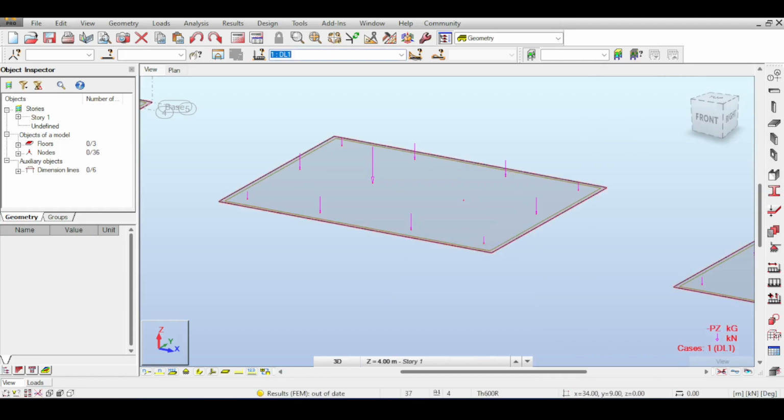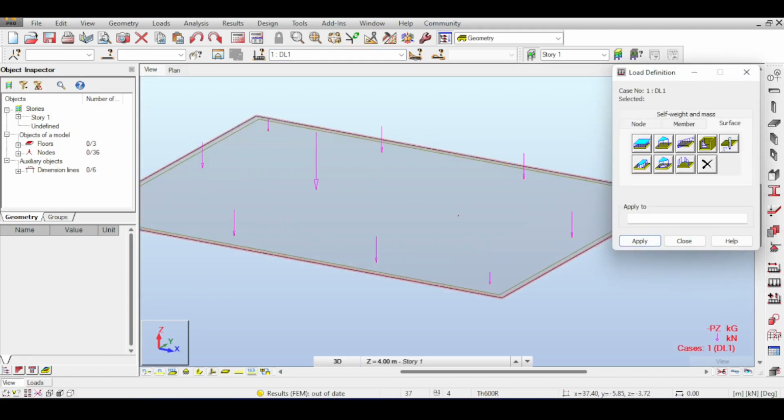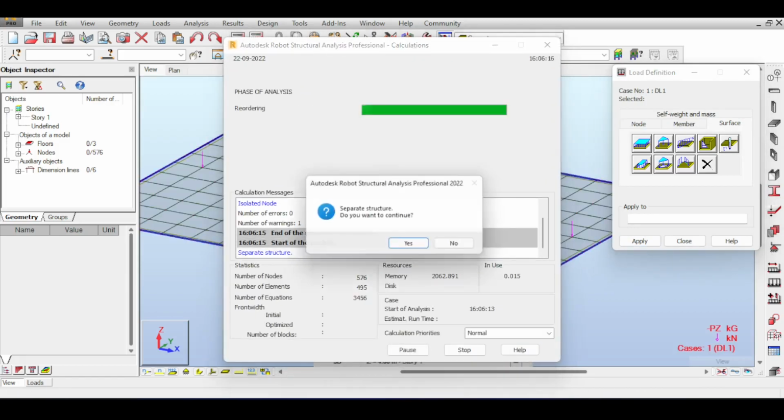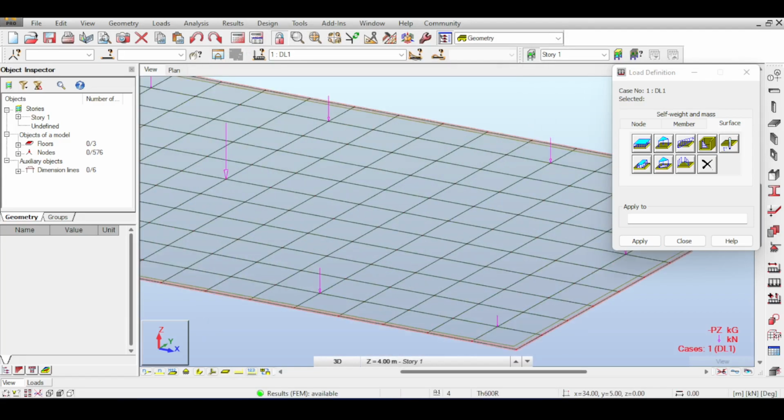So I'll go to dead load now, and I go to my loads and let's discuss this a little bit. I want to add a surface load. Now I want to apply an area load. Now I'll run the analysis very quickly, for reasons I'll explain in a moment, because I want to eyeball it very quickly. I don't want to really talk about this in detail.